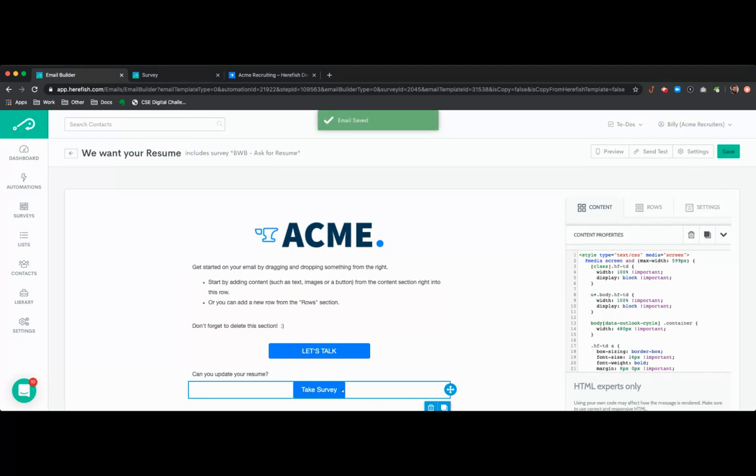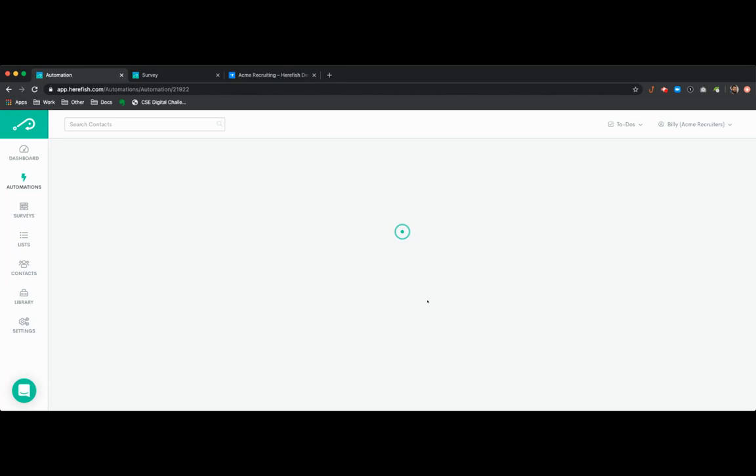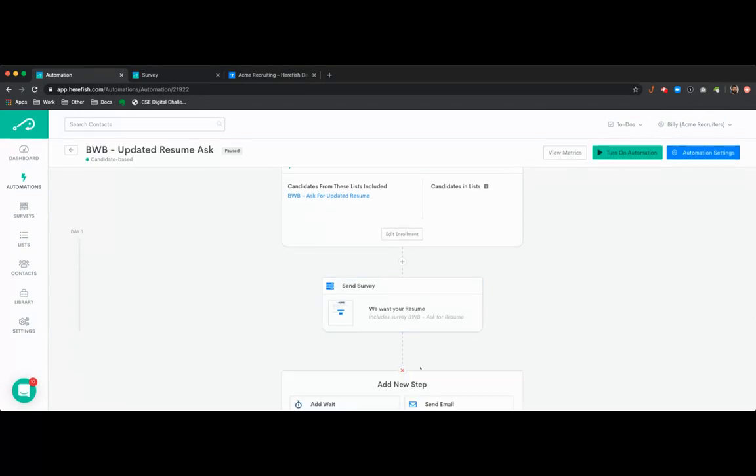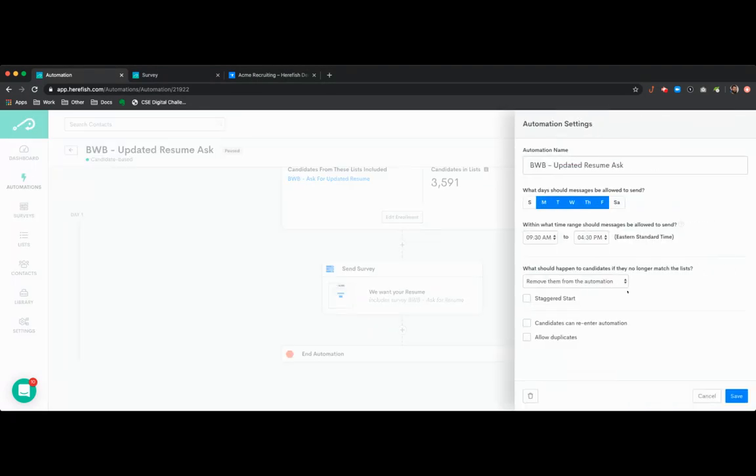We'll save this, go there, they attach their resume. Life is good. And then what we'd want to do is just put a little end step here at the bottom. And then in automation settings, we'll put it on all 5 days of the week. We'll allow candidates to re-enter the automation, and we can make it so that they come in every year, or again, if you're doing every 6 months, make it every 6 months.